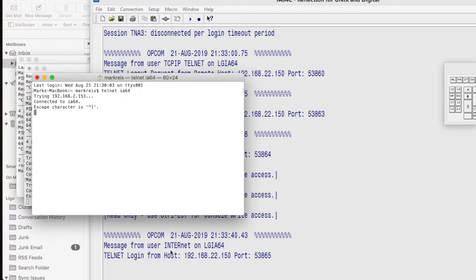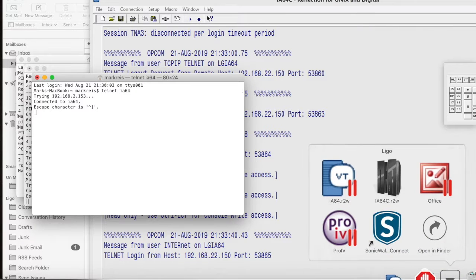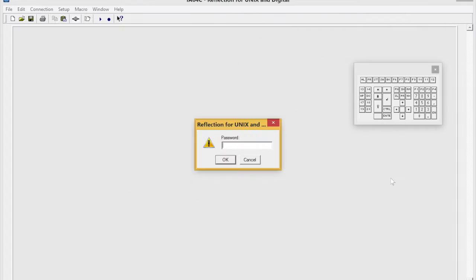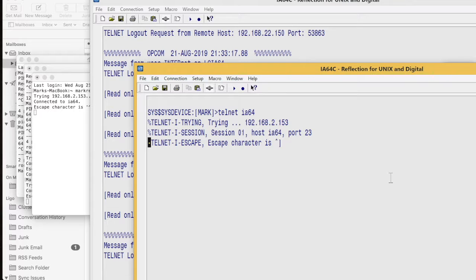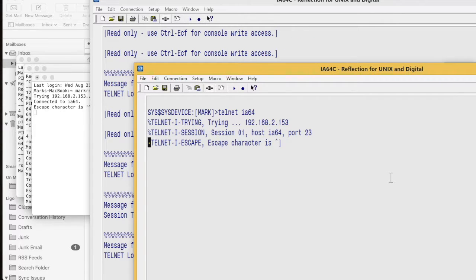Notice that it's the OPCOM interpreting it, so it must be still awaiting one of the TCP/IP services, like maybe a Telnet server is not up, or the UAF records are not loaded, something like that. I've got to be more patient. I'm just trying to keep this video as short and sweet as possible. Nope. Son of a gun.